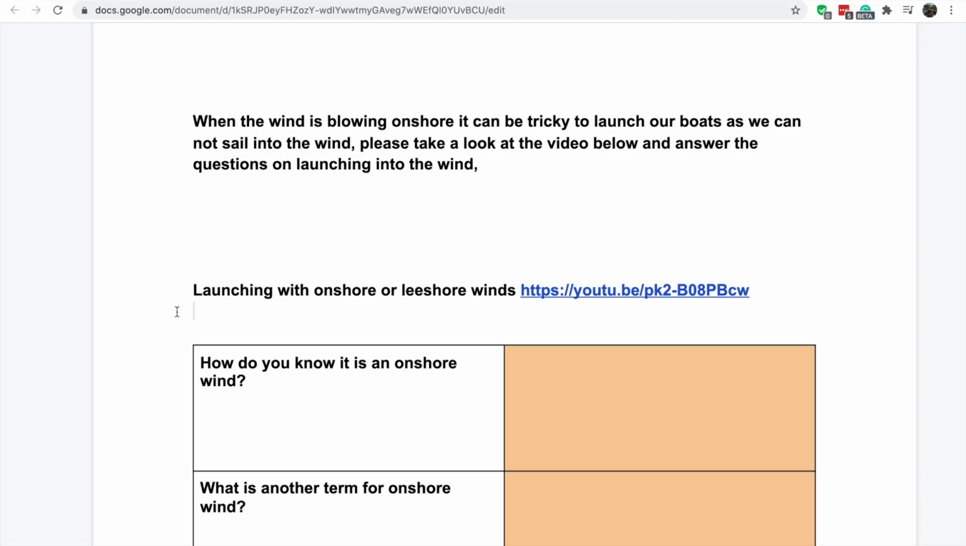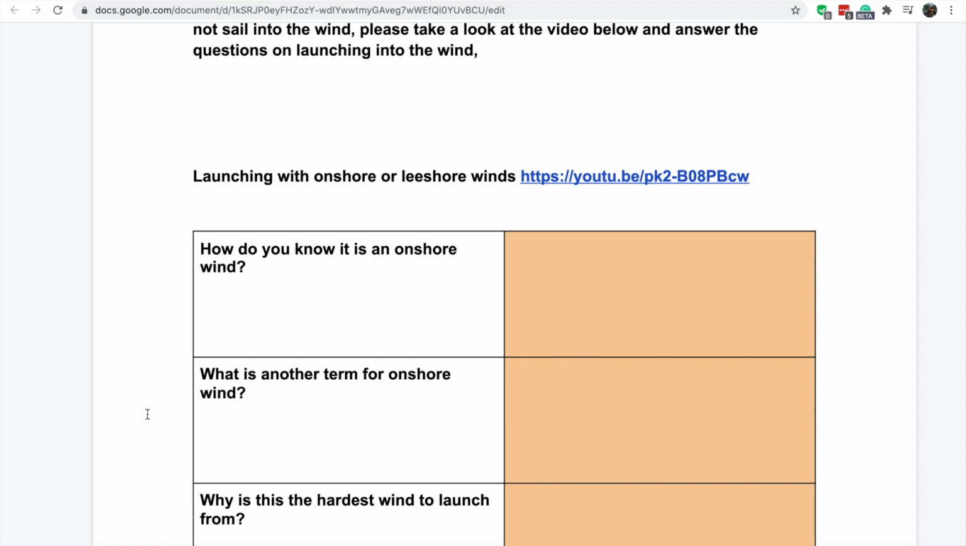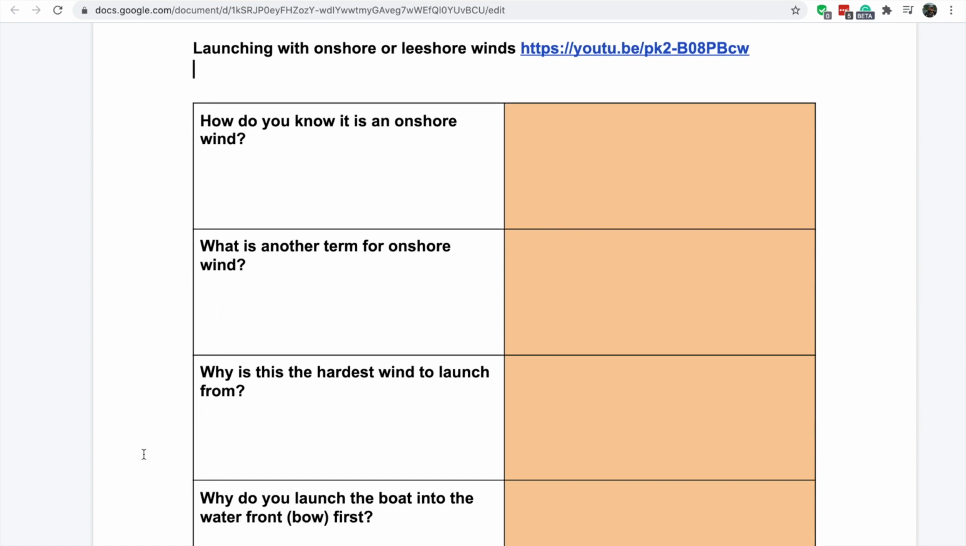Now, having seen that video, we should be able to answer these questions. First question is, how do you know if it's an onshore wind? There was a couple of clues early on in the video for that. The other one is, what is another term for onshore wind? That's both in the video and in the paragraph above.